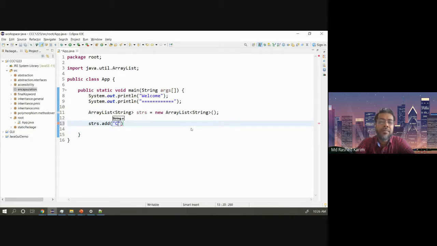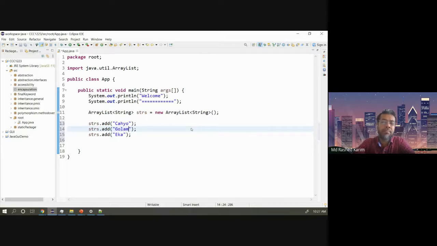Maybe Ahio, and then Eka and Golam. But I have already assigned. I gave the input to that array. That means I have added some strings to my ArrayList.